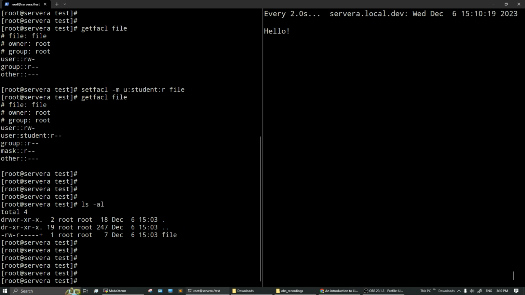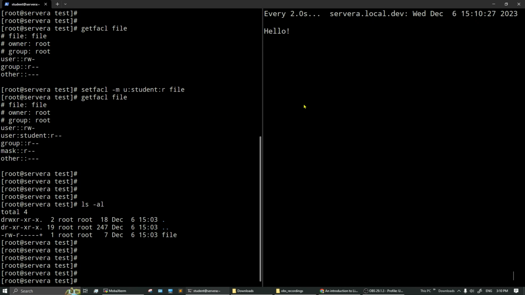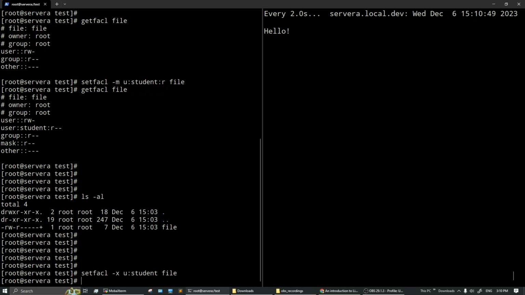Okay, so how do we remove the permission again? If we remove it, then this hello will go away. So let's remove the permission. With setfacl, to remove the permission, just type -x user student. Okay, so we are going to remove all the ACLs related to the user student. Just do that, and check the permission here again. So the user student lost its access to the file.